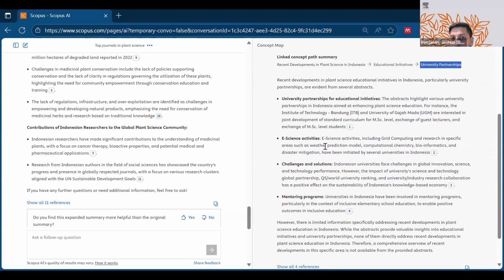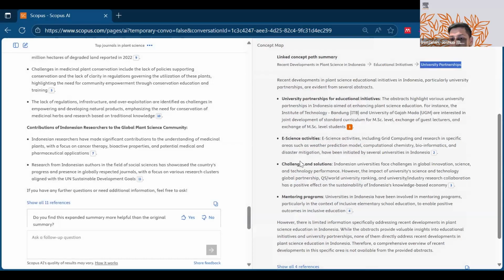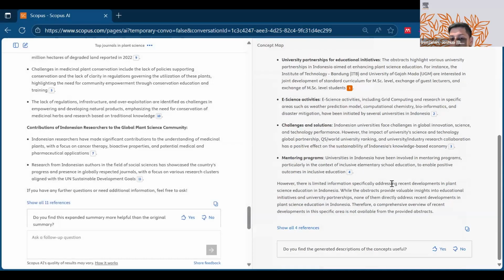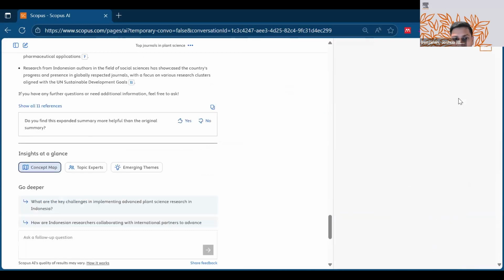So for university partnerships, you can see that they're doing educational initiatives like Institute of Technology Bandung, ITB, Gajah Mada. They're interested in doing a joint development for MSc level. And you can get information pertaining to that. You also have e-science activities, mentoring programs, so on and so forth. So you can gain more specific information for specific areas using the concept path, or concept map for the matter.